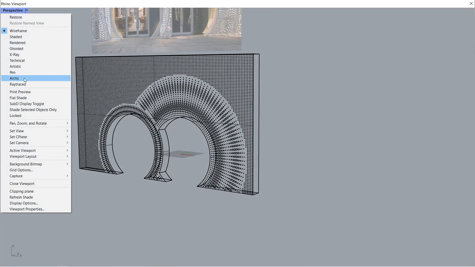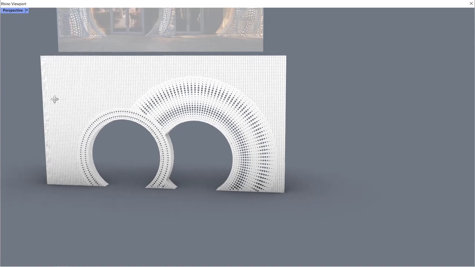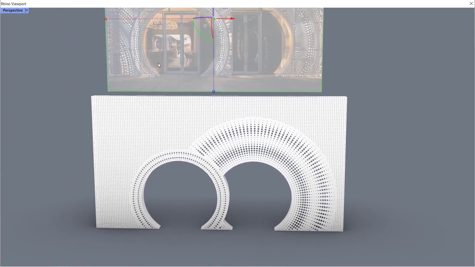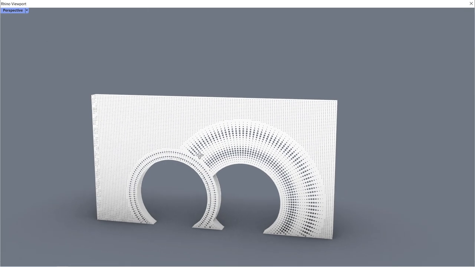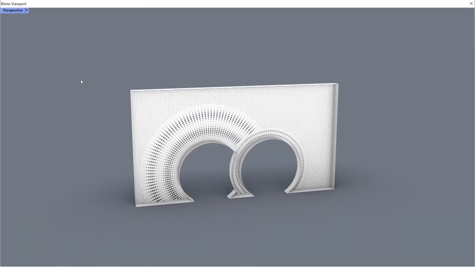Perspective. Arctic mode. Hide the image. Zoom selected.